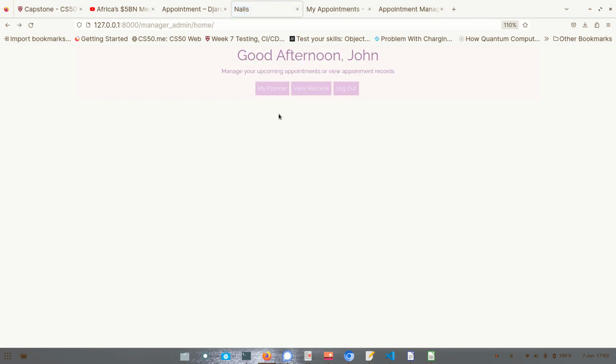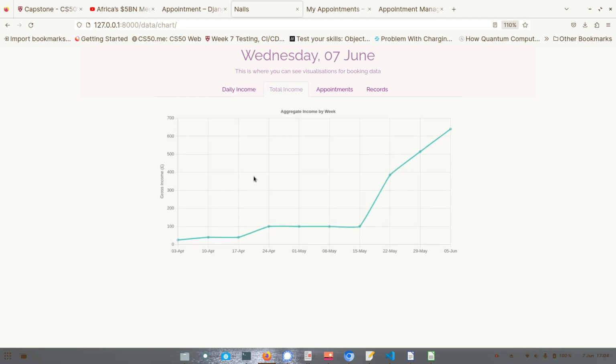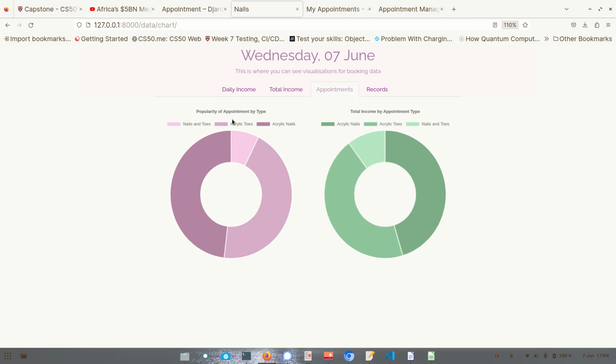So the records are what feeds the data on these graphical representations. Here we can see income by date, how much was made on each particular day. We can see the total aggregate income by week, which is nice because it keeps going up and to the right. We can see the popularity of appointments by type on the donut chart, and also the total income that was taken for each of the appointment types.